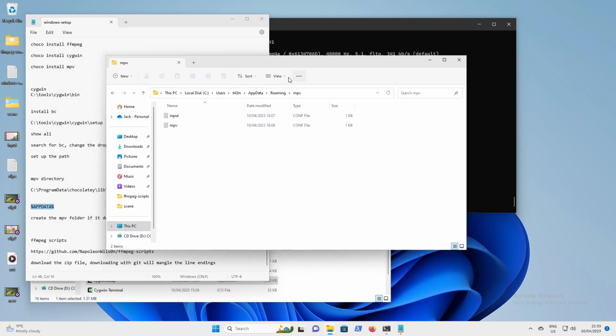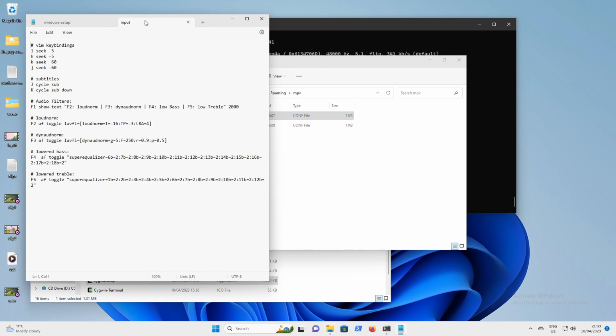So the AppData folder, and then you'll see mpv. And so create the directory, it doesn't exist, and we create input.conf and mpv.conf. Okay, so this was input.conf, and we got the Vim key bindings for seeking, subtitles, and we got the audio filters. I'll check if the audio filters work.